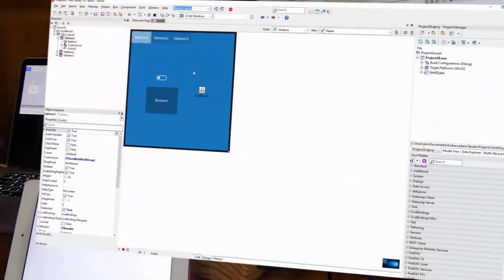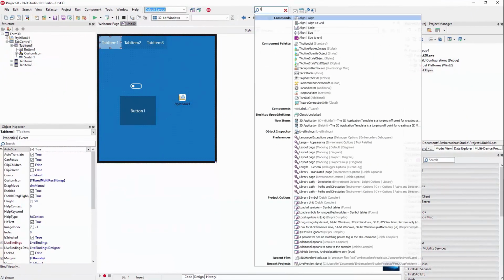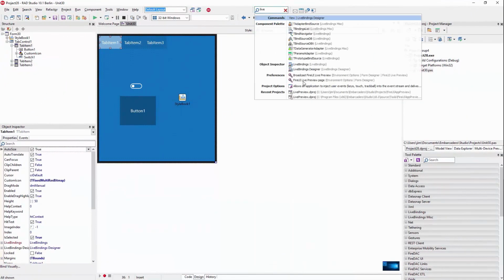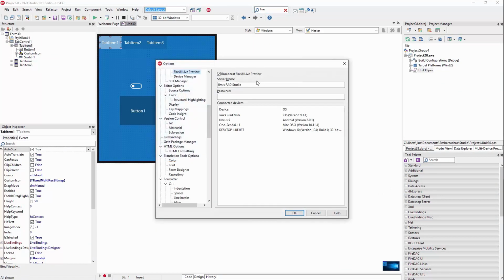You can manage live preview in the IDE here. If you just go to the FireUI Live Preview page in Preferences, this allows you to turn it on and off, and change your server name, which is the name of your IDE, how it'll show up on the devices. And then you can also set a password if you want to prevent other devices from connecting to your IDE if you work in an environment with other developers.